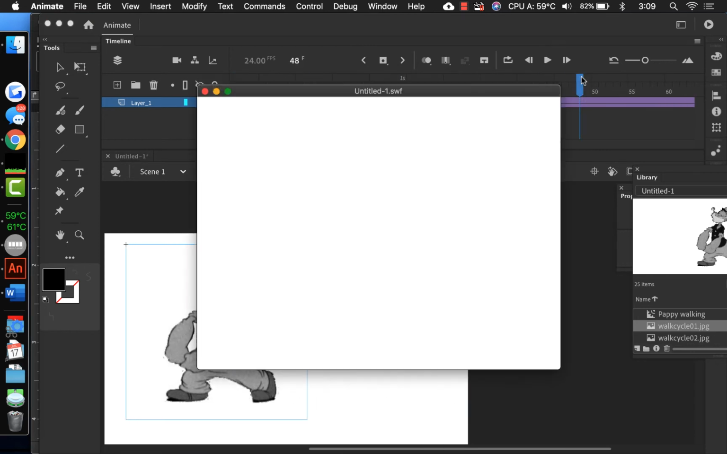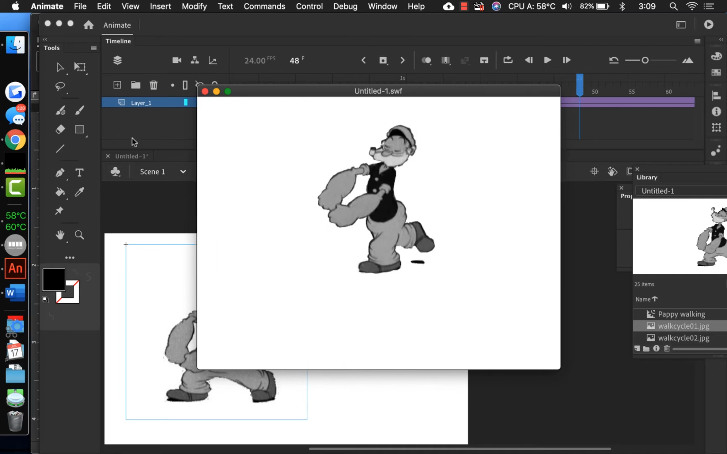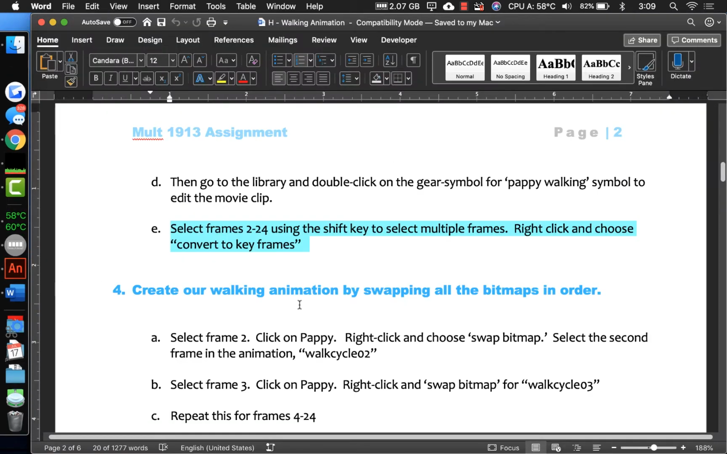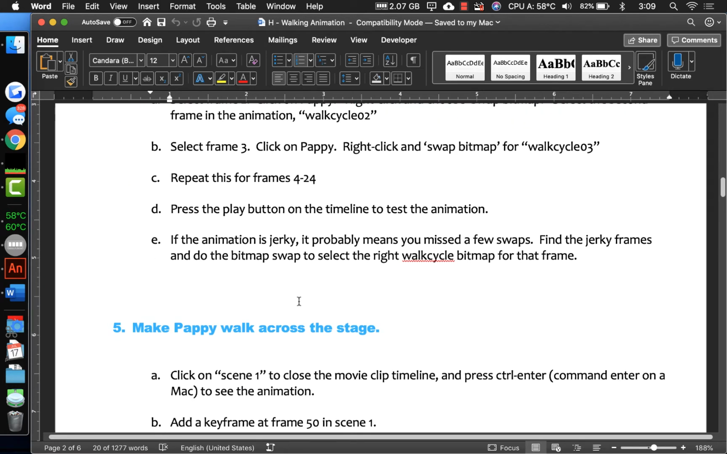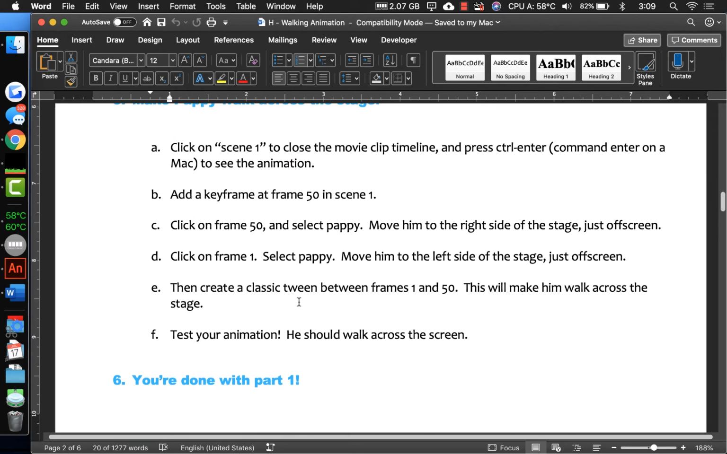See if that looks better. Yeah, it actually kind of looks okay. There, I like that. We're pretty much done. If we go and look, maybe it has something else in here. Make Pappy walk across the stage. We've done that.